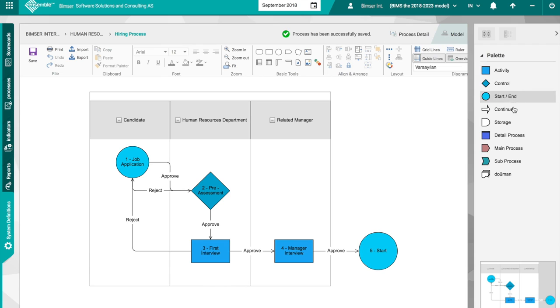The palette on the right side is where we choose the different types of steps from, and we are already familiar with the top section of the editor. First, we have the file controls, then the clipboard, the font area, the zoom-in options, and then the tools area. This is where we can add the vertical columns to divide the process. If we wanted to add one more column, all we would have to do is right-click on the last one, and that will do it. There is also a section to align and arrange the elements, the layout options, and finally the diagram area.